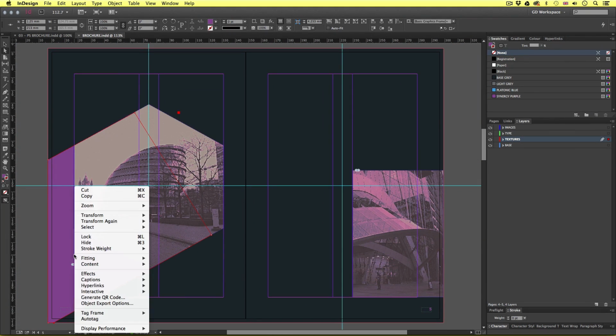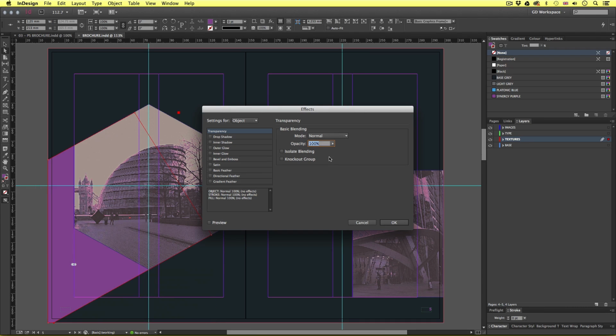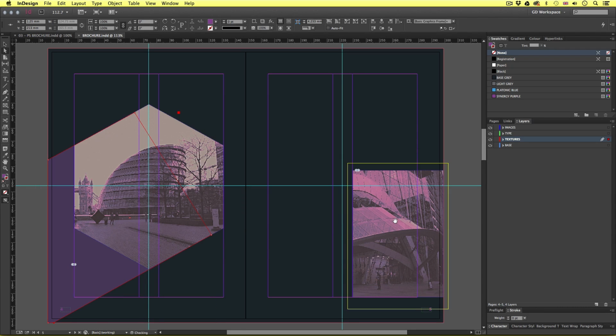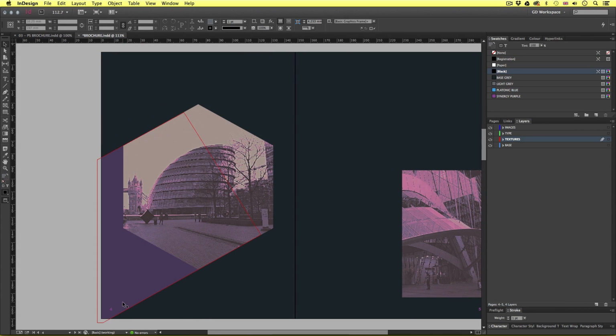Next, I'll right click, choose Effects, click Transparency and set this to 50%. Now notice how the solid color crosses over the page number here. So to avoid this, I'm going to select both elements above by clicking and dragging over with the Selection tool, and I'll simply move them up.